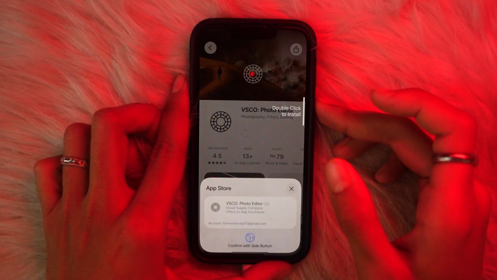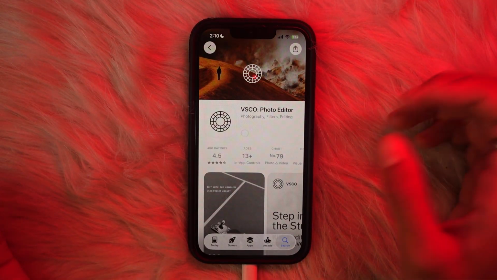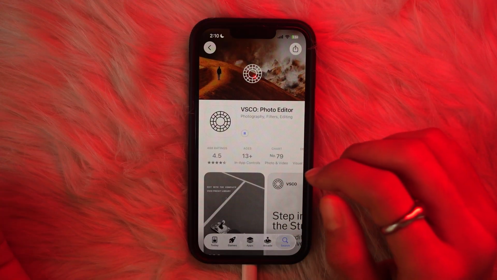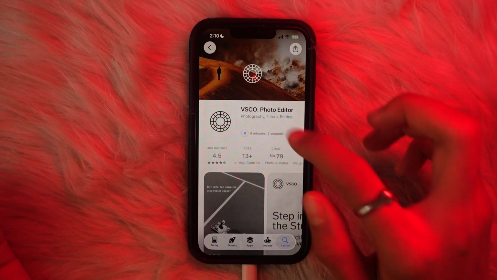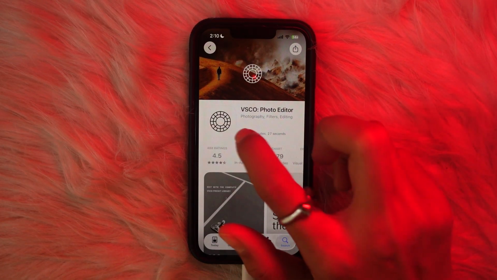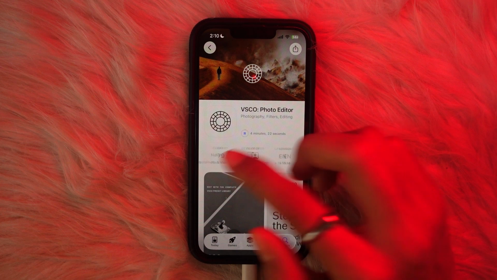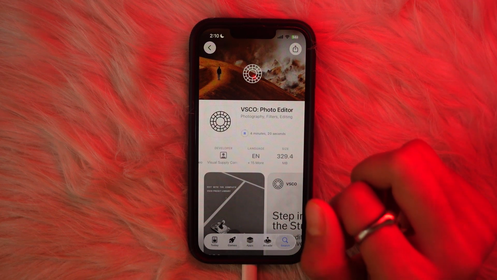Just tap on the Get button and it will prompt you to double click on your power button and it will scan your Face ID. After that, in a few seconds or minutes depending upon your network connection, it will start to download this app. Once downloaded you will see the Open button in this area, and it might take a few seconds or minutes depending upon your network and also the size of this app.